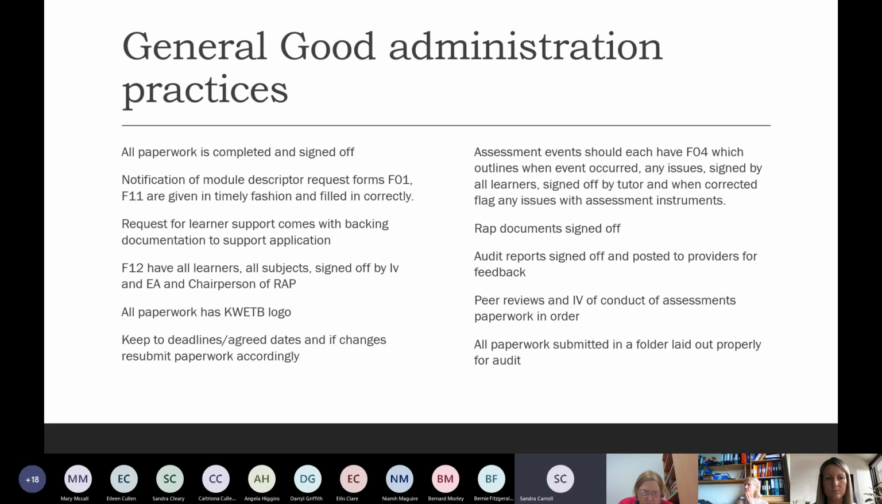F12s have all the learners, all the subjects signed off by the IV, the EA and the chairperson of the RAP. All paperwork has KWTB logos. We keep to the deadlines and agreed times, and if there are any changes, it means that we resubmit the paperwork. This is heavily administrative management because we are accounting for every single thing we do. Everything is timed, everything is outlined clearly, so any changes have to be flagged. Assessment events should have an F04 which outlines when the event is, all learners signed off by the tutor, and when corrected, flag any issues.